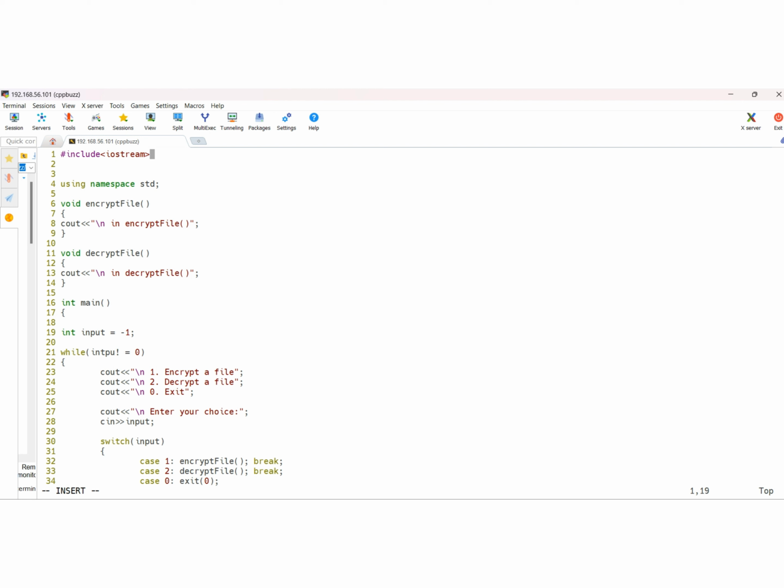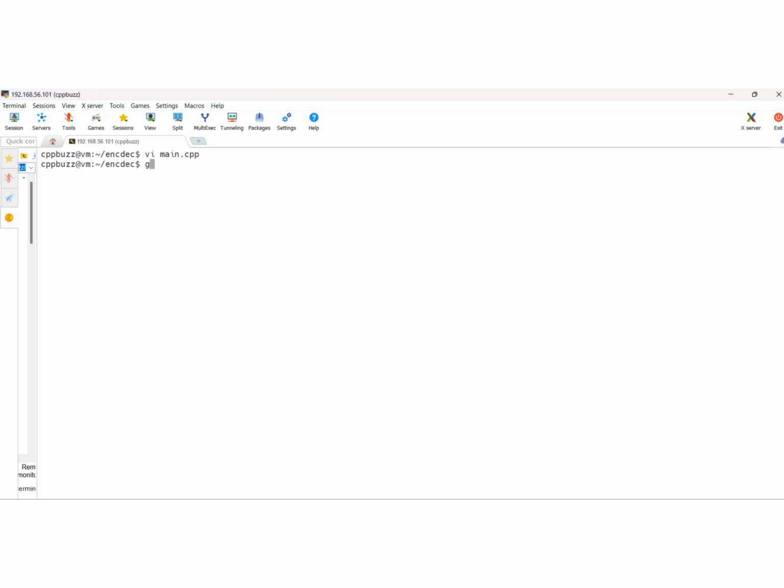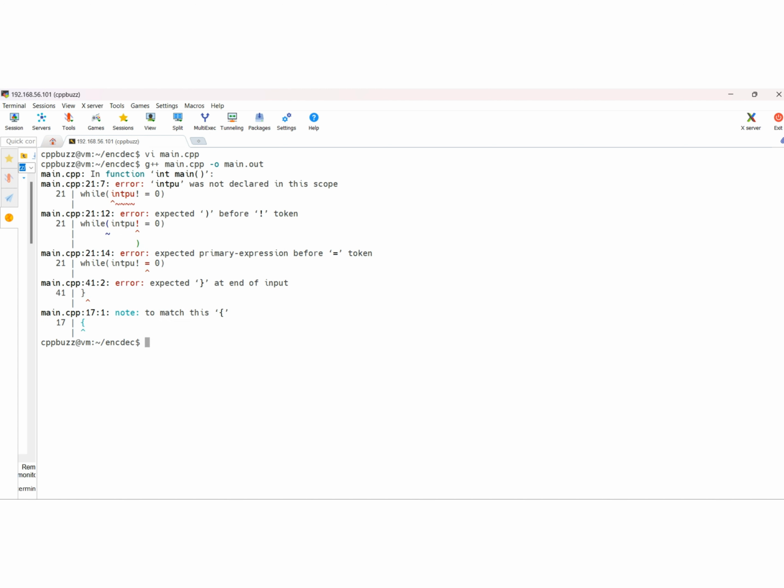So let me press escape, shift colon, I'm saving this file, and then compile it using the G++ compiler. If you are not on Linux, you can use the same code in any other compiler like Dev C++ or Visual Studio. It should work. And then the output file should be main.exe or out, whatever you want. I hope there's no error.